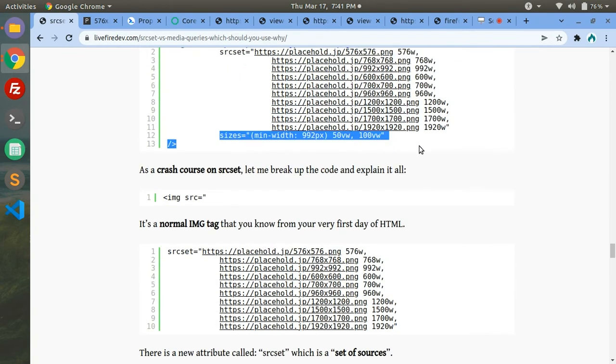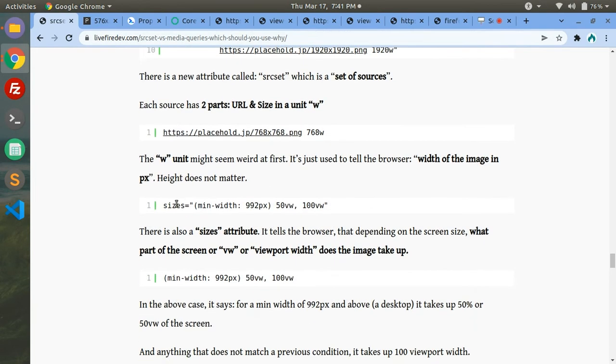Lastly, we need to add another attribute called sizes. Now, what the sizes attribute does is it's a media query-ish attribute where we say min width 992. So it's saying, okay, anything where the width is a minimum of 992, so it's like a desktop-y device, it's going to be half and half, right? So this image is going to take up 50% of the viewport width, VW, right? And if that does not match, then the image is taking up 100% of the viewport width. So it's a very media query-ish way to communicate to the browser how much of the width is going to be taken up by the image.